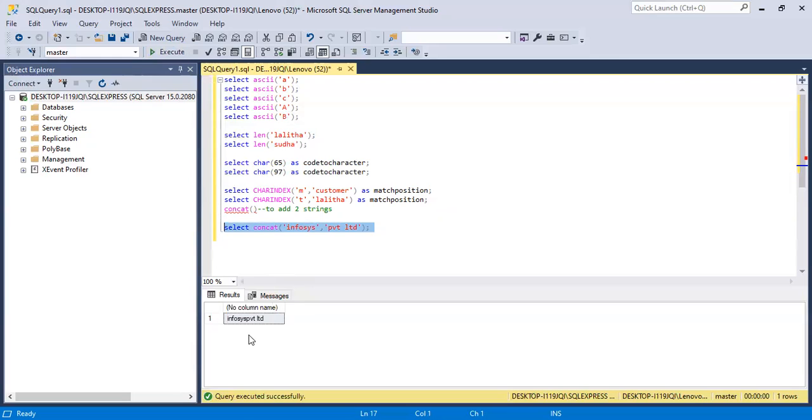Is it clear? If you want a space here, I'll just give a space. Now we can see Infosys private limited. Is it clear why we use concatenation? We use concatenation to add two strings. There is another way also, I'll show that way too. Understood? Shall I go with the next one? Another way of using concatenation.